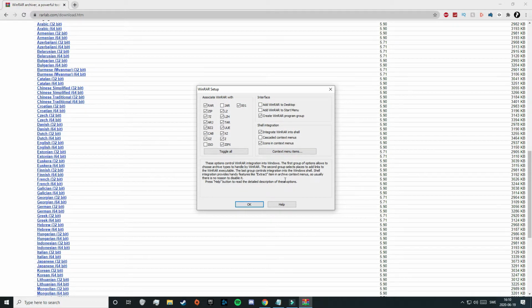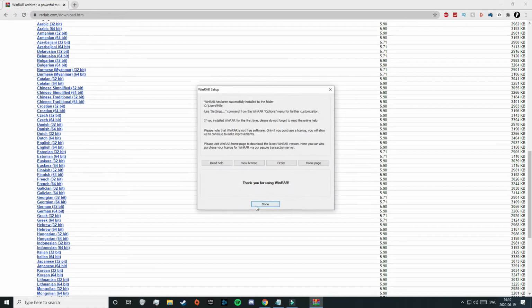So this is a setup screen where you can change different types of settings. So for example, if you want a shortcut for WinRAR, just press on add WinRAR to desktop. And then here's a lot of different settings, but for most people you do not need to care about this, so just press on OK. So as you can see, WinRAR was now successfully installed on my computer and it is ready to use. So just press on done and this is going to pop up.